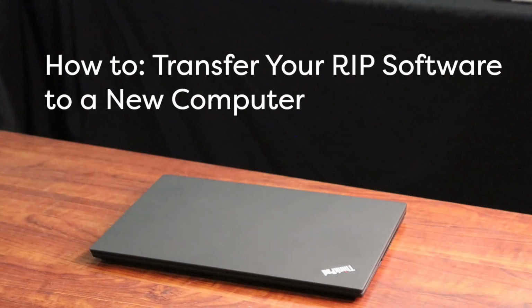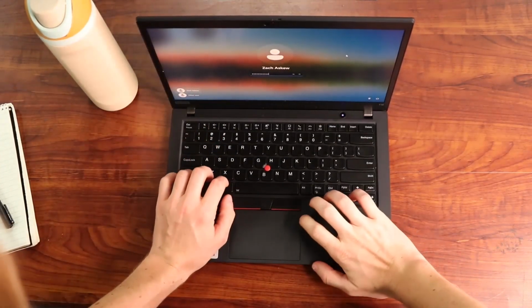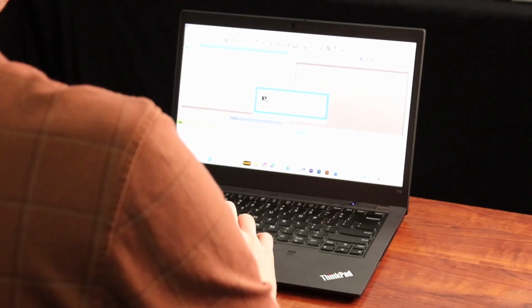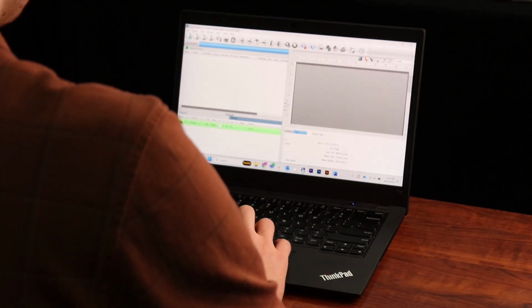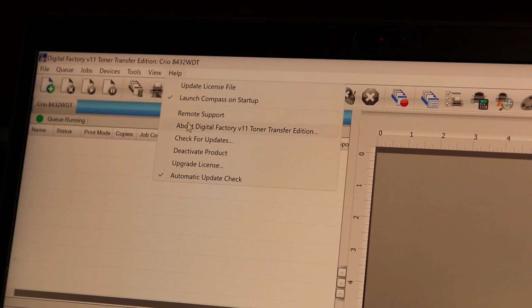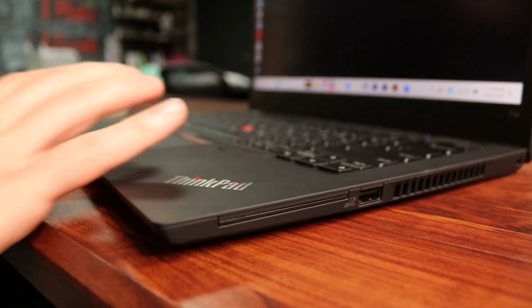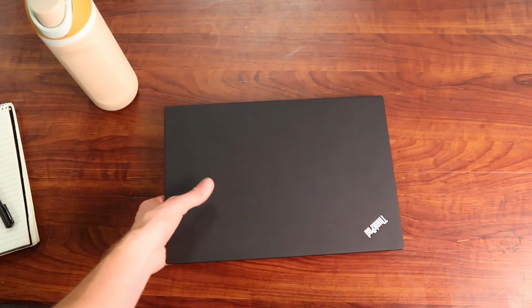And in this video, we're going to be going over how to transfer your RIP software from an old computer to a new computer. So the first thing you want to do is go onto your old computer and go into the RIP software there. Now before you install it on your new computer, you have to deactivate it on your old computer. You can deactivate your software by opening it up, going to the Help tab, and just clicking on Deactivate Product. Once that's done, feel free to get rid of the software if you're not going to be using that computer anymore.